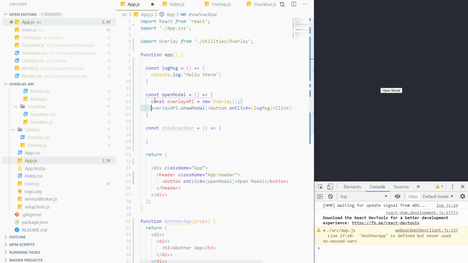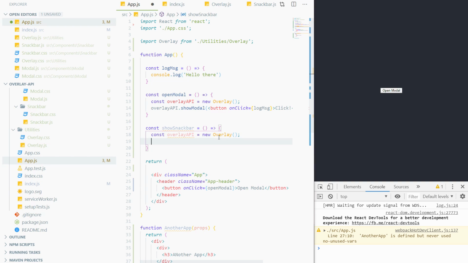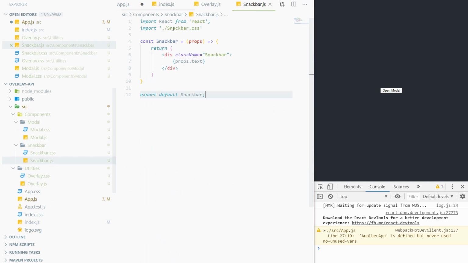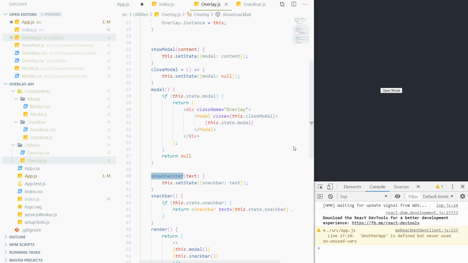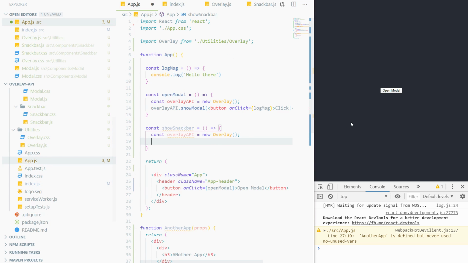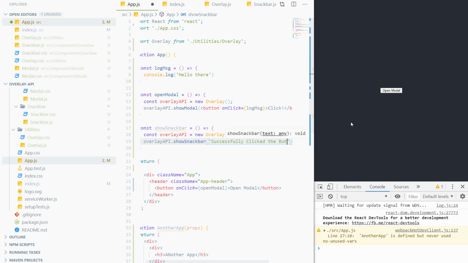And we can just grab this guy. Grab this guy and say, what are we gonna say here? Oh yeah, we're showing snack bar. Okay, overlay, so show snack bar, and then we pass whatever text we want to it. So we'll say overlay API dot show snack bar, and we'll pass whatever text, I don't know. Successfully click the button.